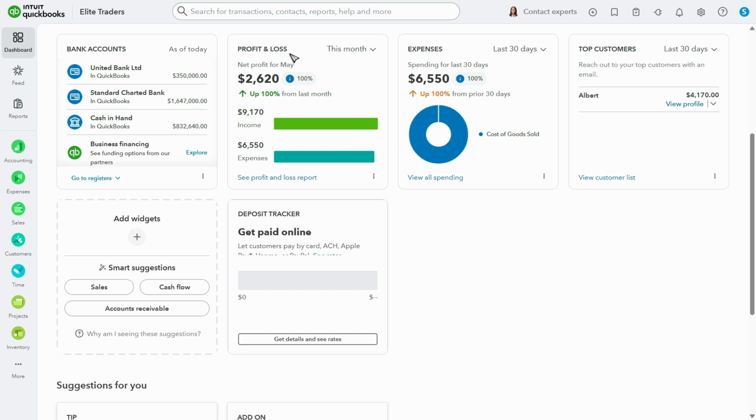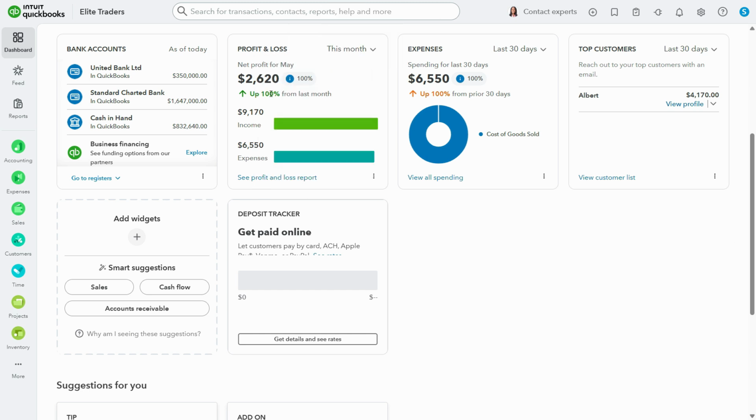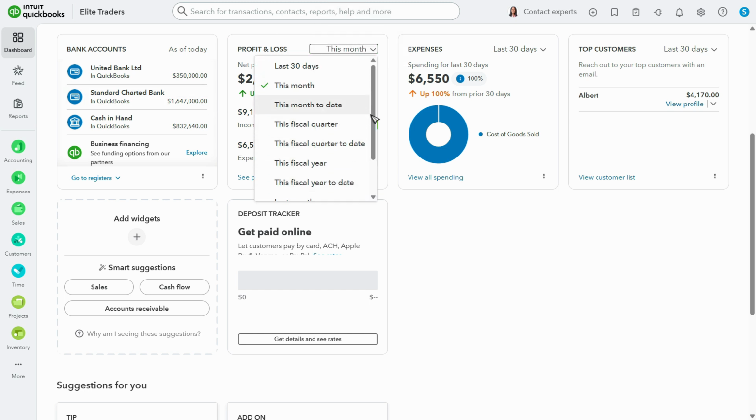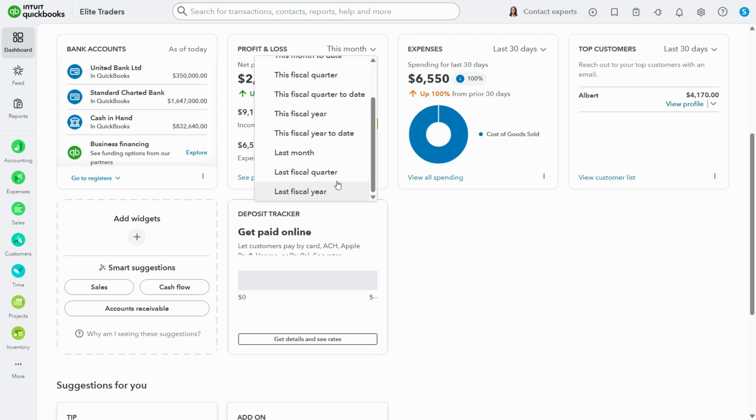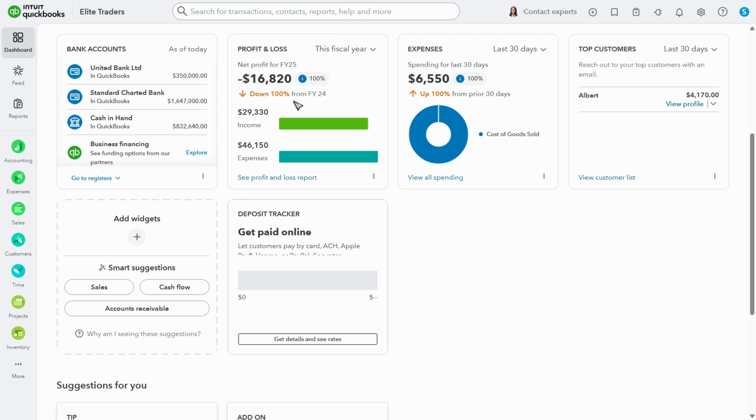For example, in the profit and loss, we see this month here, and it's showing us a net profit for May of 2620, and it is up by 100%. But if we change it to, let's say, this fiscal year, it is showing us a loss and down by 100%. Basically, what we have entered is just a couple of transactions for a particular month. When you enter real data, it will show you much more meaningful details.